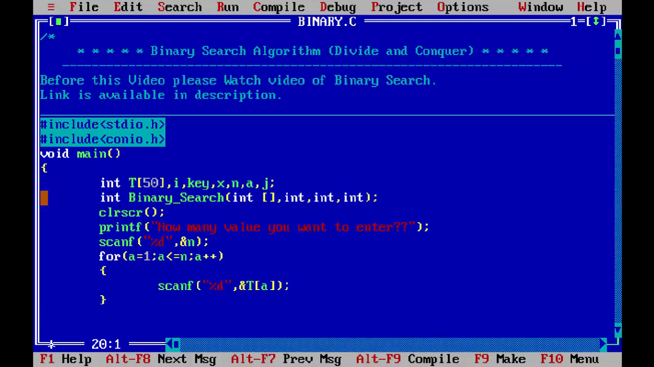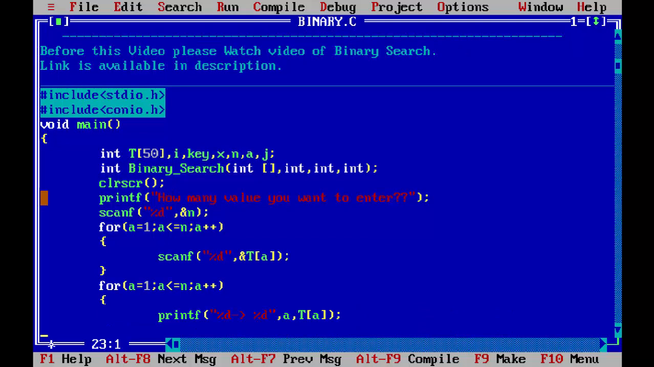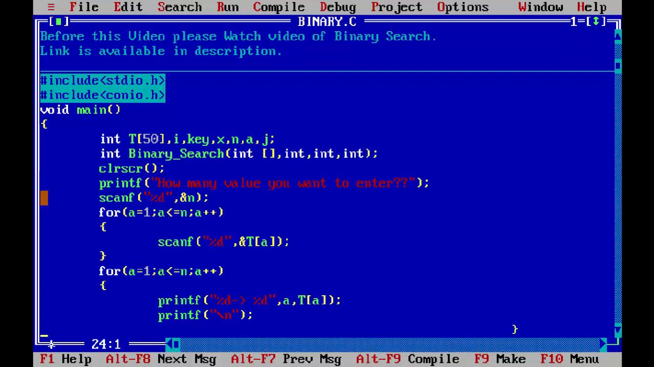Once we enter all the values from the user, then we have to display them on the output screen. So again we have to take one for loop, and using this for loop we have to print all the values. This loop will again be executed n times, and by using the printf function we will print all the values which are stored by the user. All the values will be displayed on our output screen.